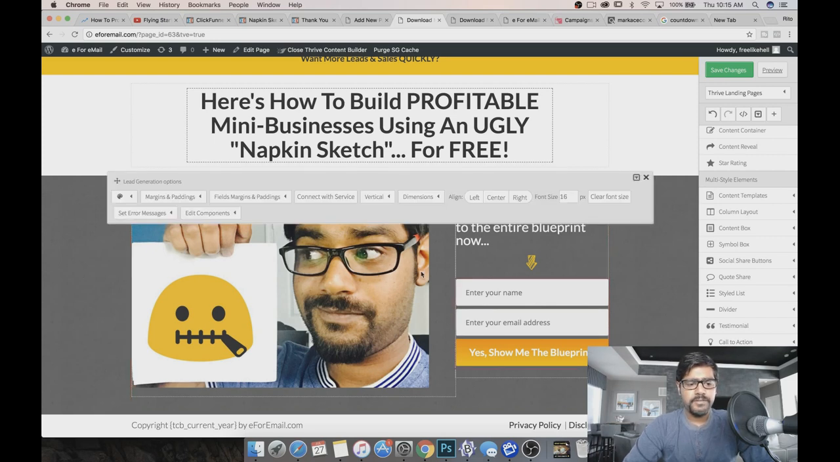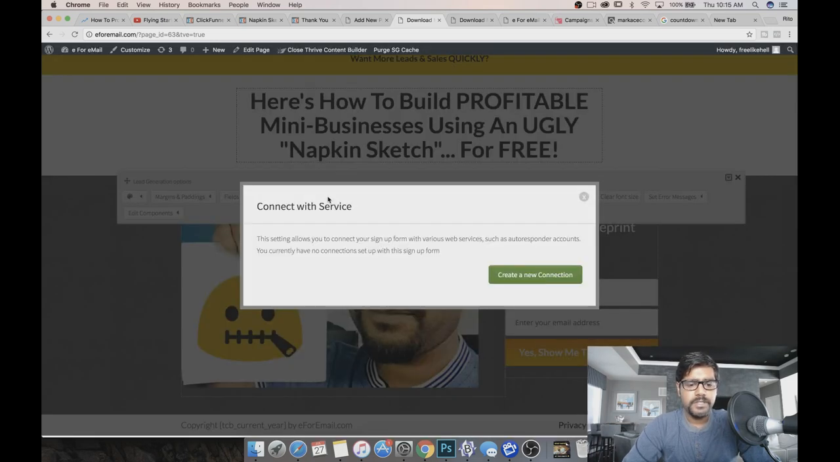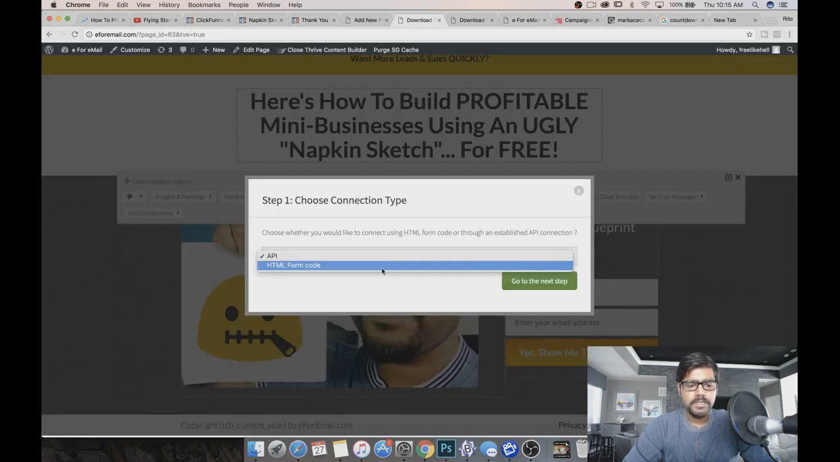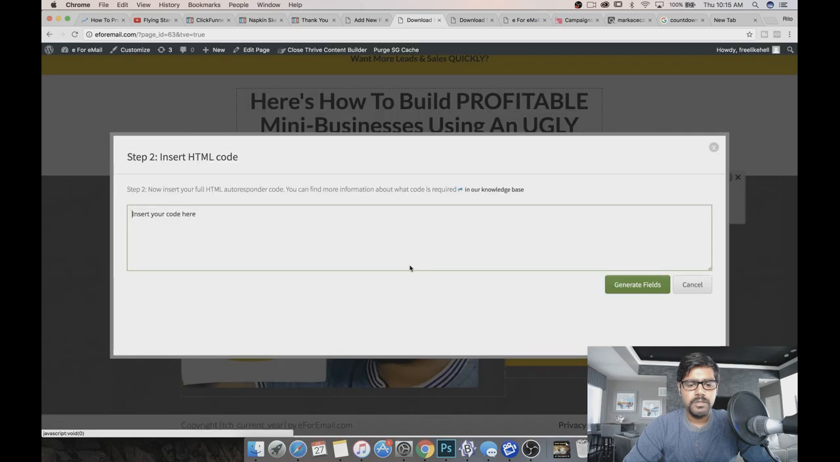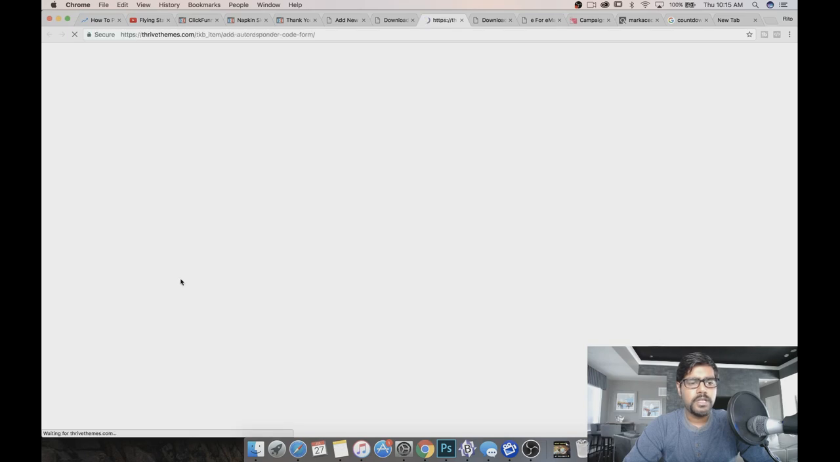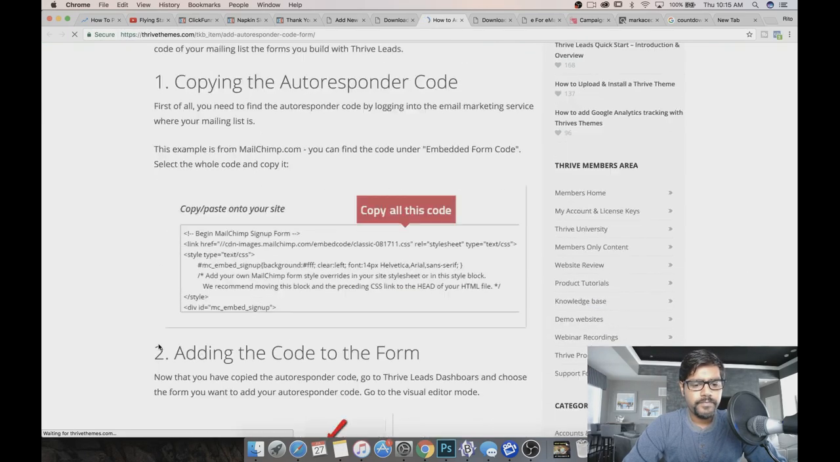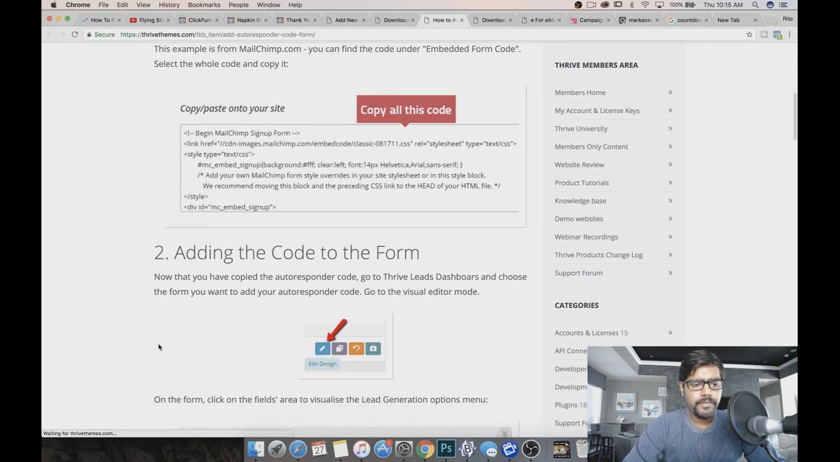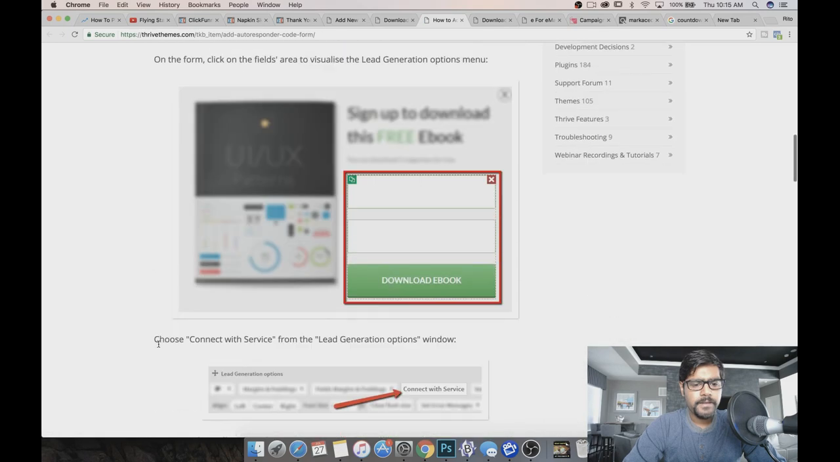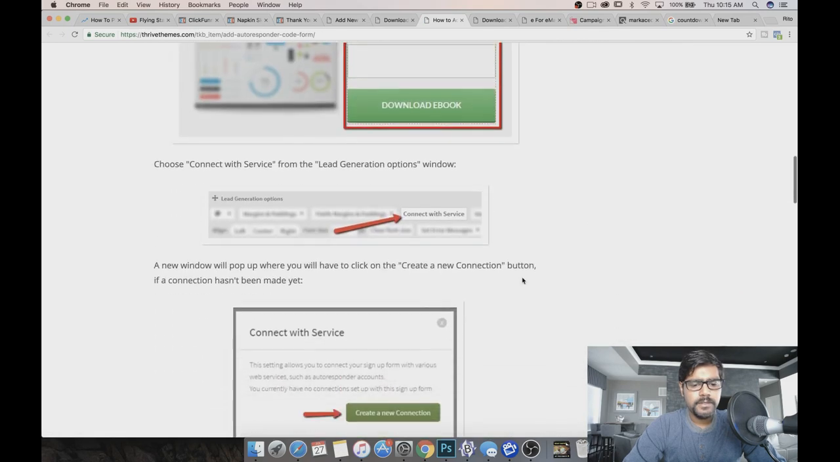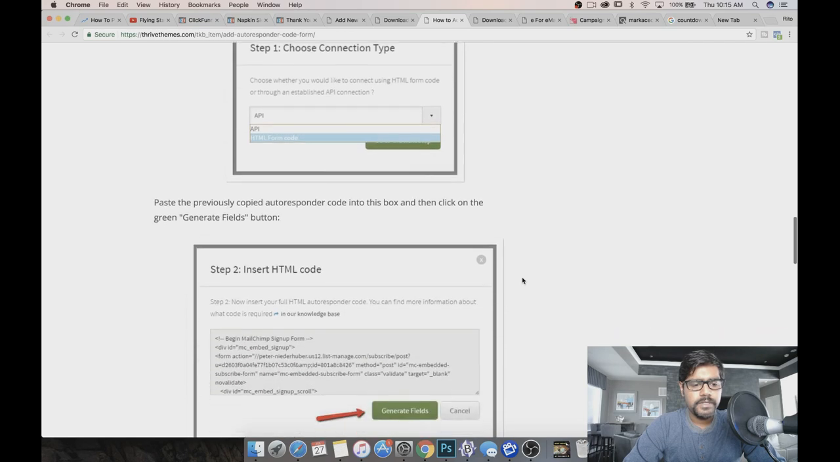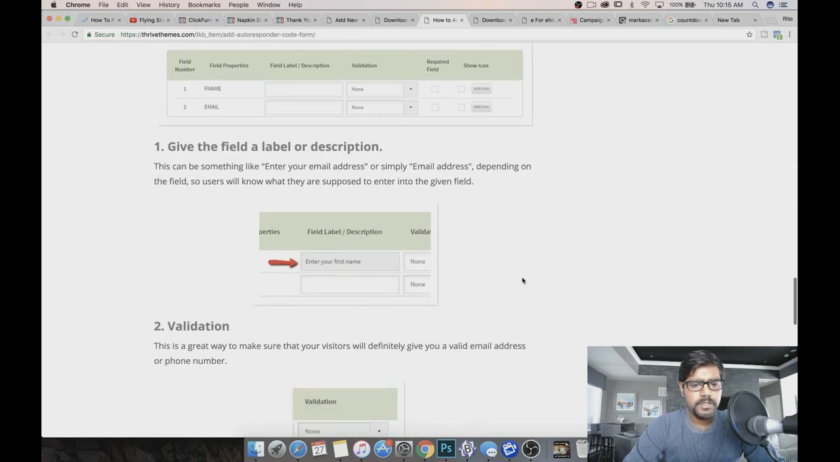Now what we have to do is configure the connect with service. So we have to connect this field with a service, create a new connection. We want HTML form code. Go to the next step. Insert your code here. Go to the knowledge base. Connect with service, HTML form code, insert the form code.